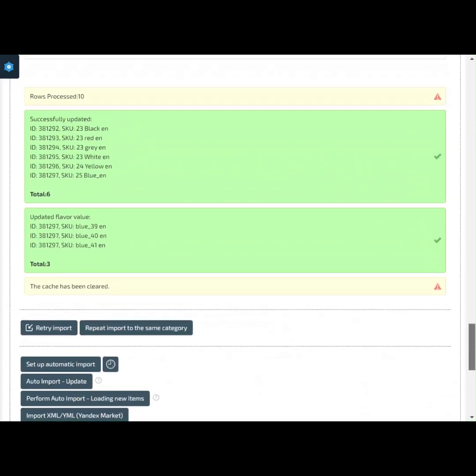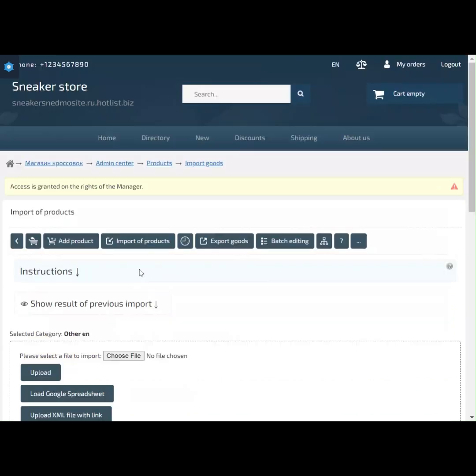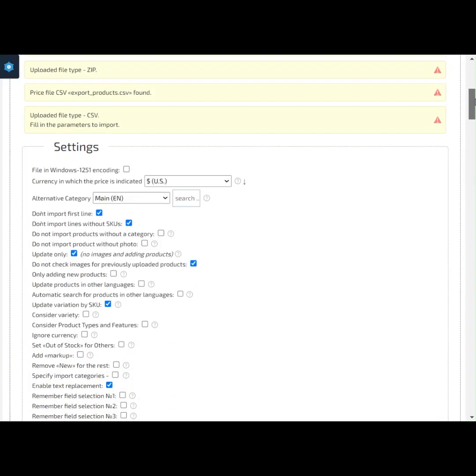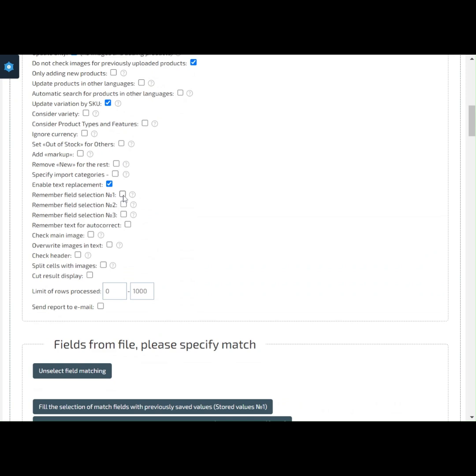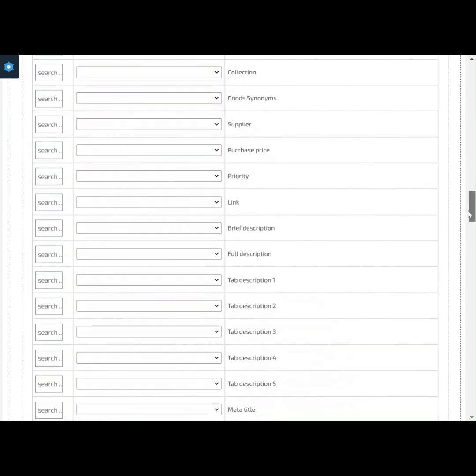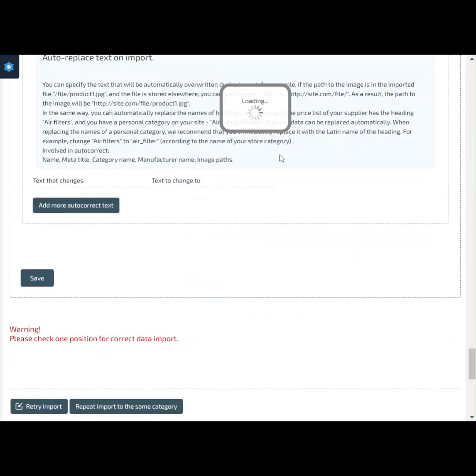How to autocomplete field matching. For example, you can add the required mapping during the first import and check the Remember Field Mapping checkbox. There are 3 saved field mappings available, for different file types, for example for updating or for adding new products, since there is no point in importing all the fields if you only need to update availability and price.